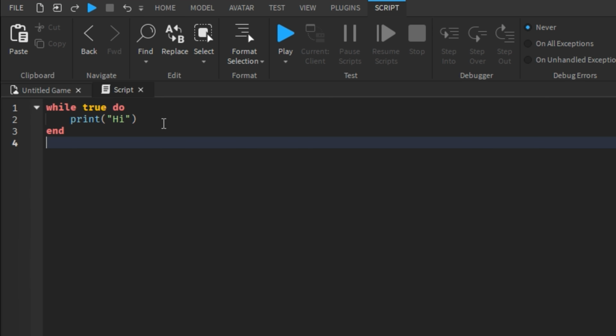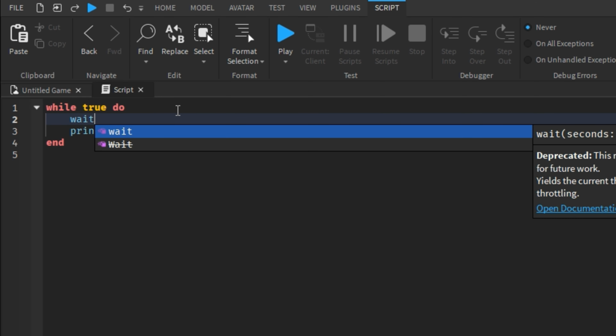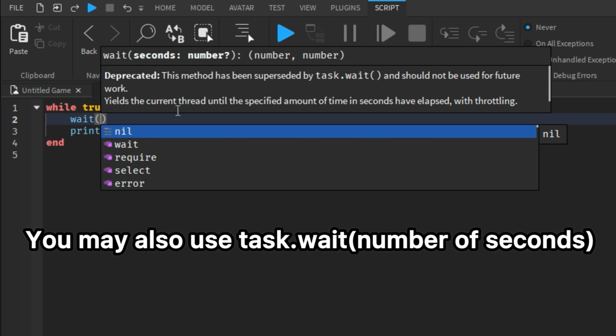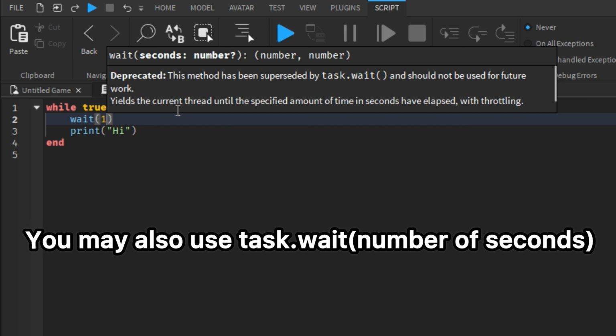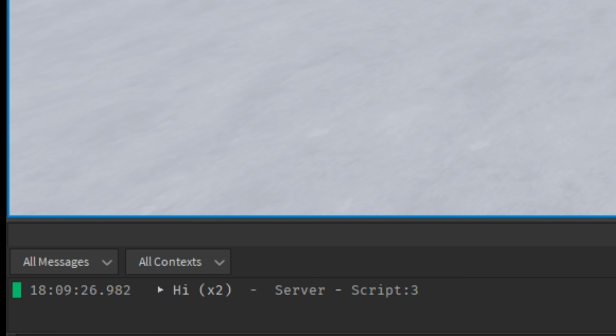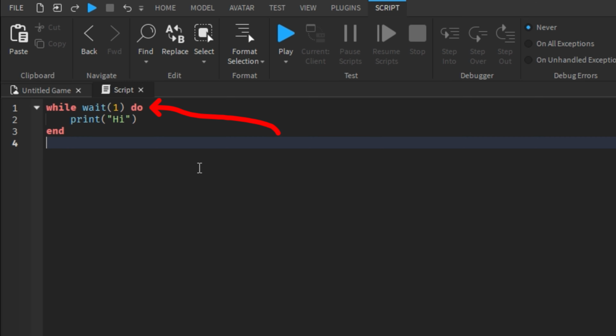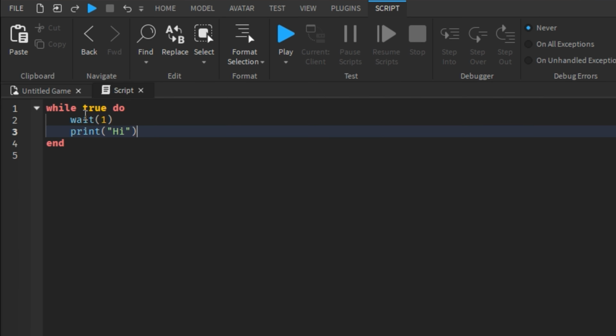To fix this, we can add a delay to our code. We can do this with wait, parentheses, and then the number of seconds we want each statement to be outputted. Now the statement is printed every second. You can also use while wait do in place of while true do to achieve this. Next, we will add a condition to this loop.